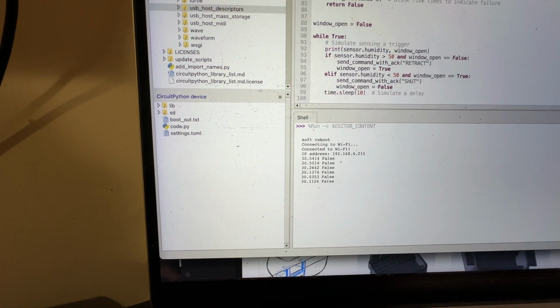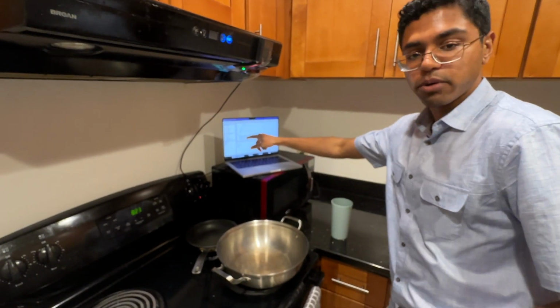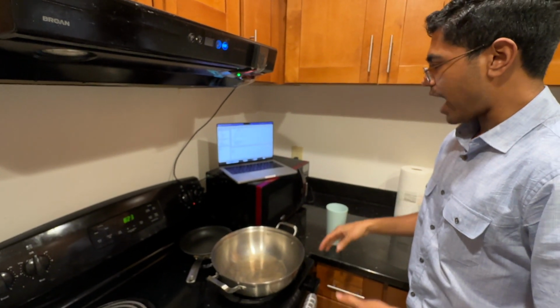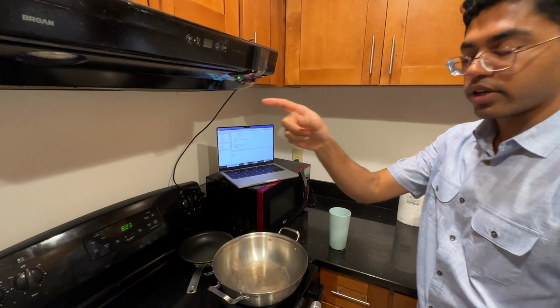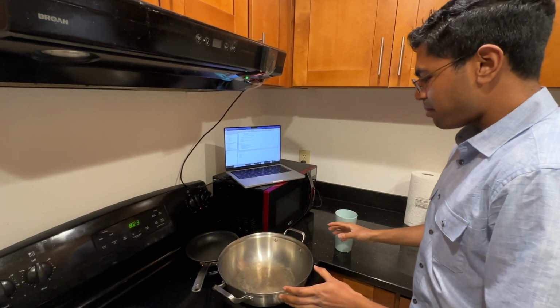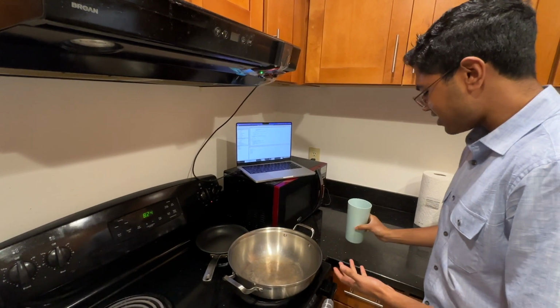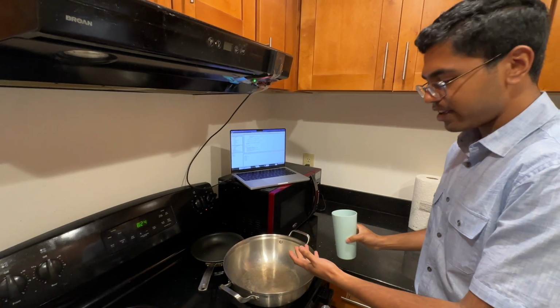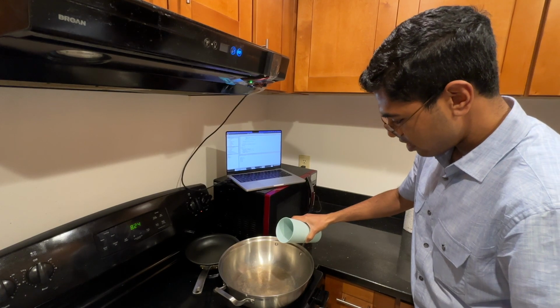Right now it's showing false because it's representing the window state. The window is closed, so it's false. When the window is open, that will be true. And this is important for actuation and determining if certain criteria are met to actually open the window. So right now nothing's happening because there's no cooking going on, and that's good. But what happens if we take some water to simulate cooking and increase the humidity that way? Let's see what happens.